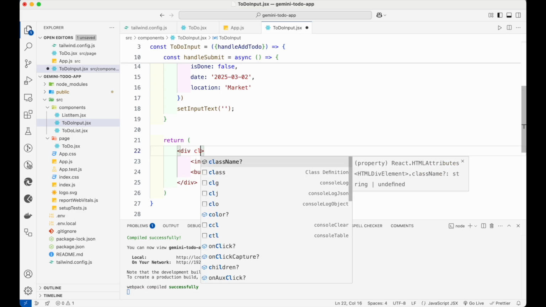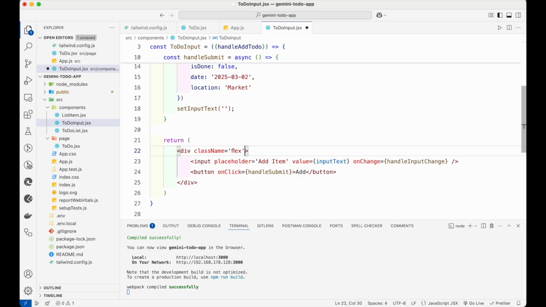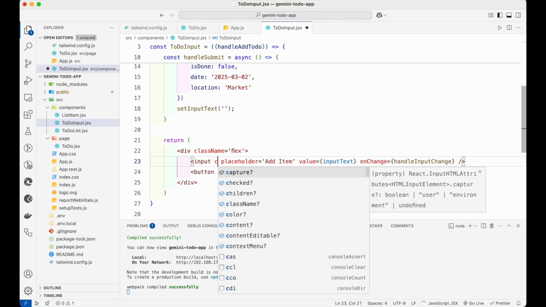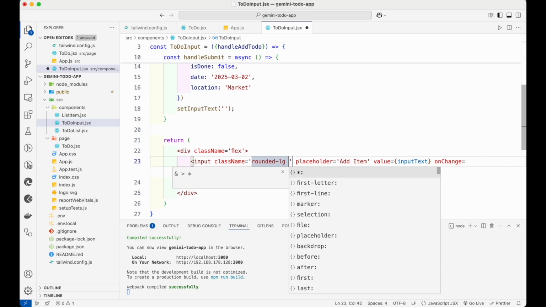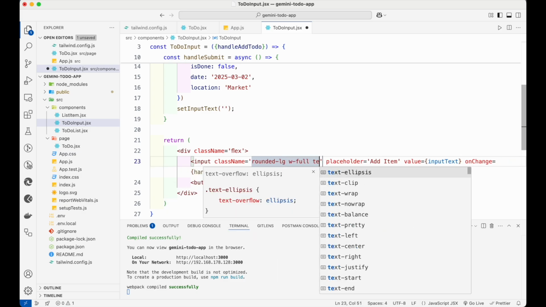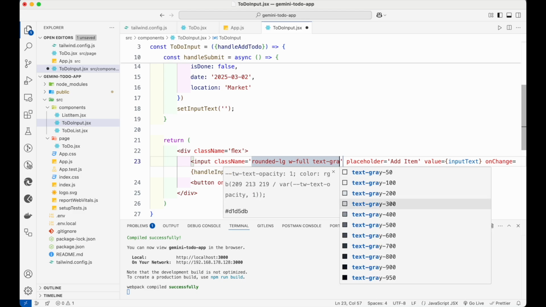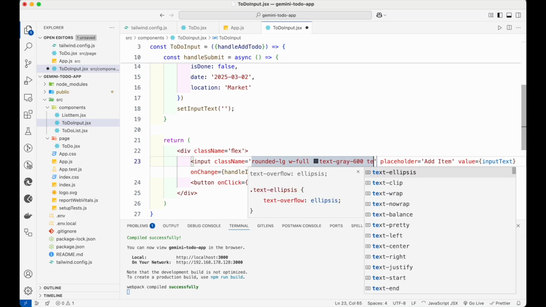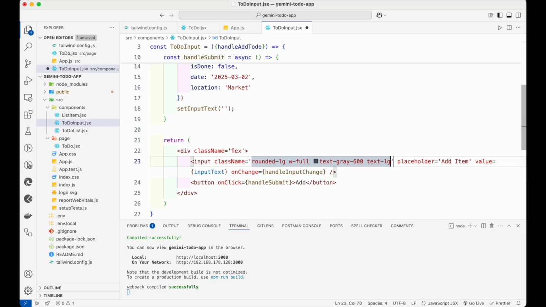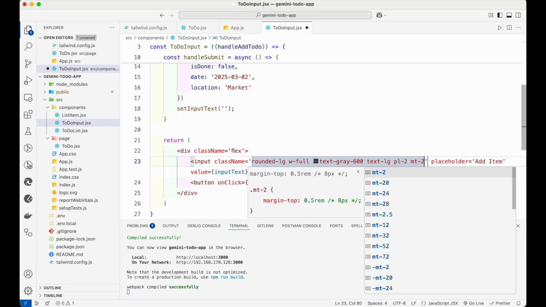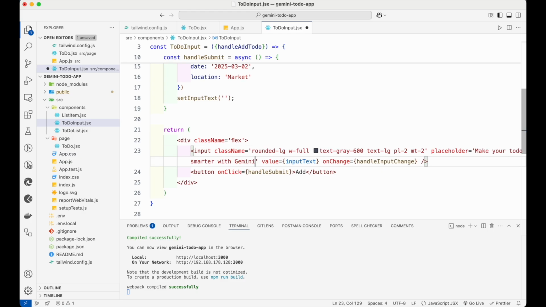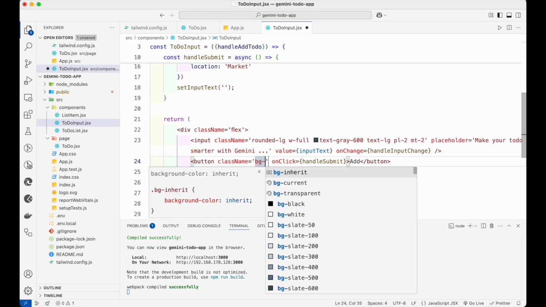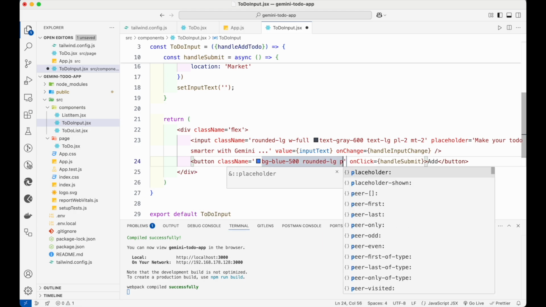Inside the to-do input file, add some classes. Inside the main div, add flex class. Inside the input tag, add some classes such as corner radius, text color as gray, and text size large. Add some padding and margin. Add some placeholder for input text. Add some style to the button for adding task.